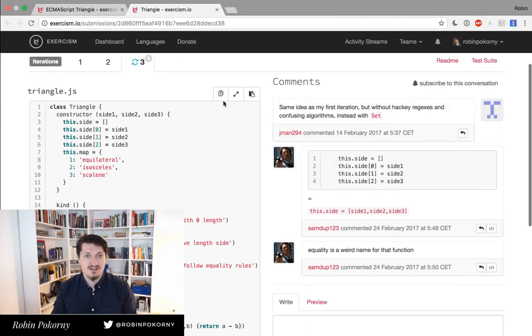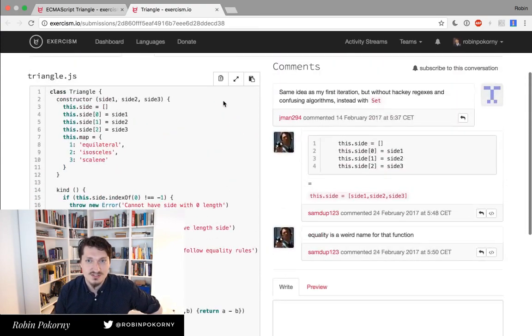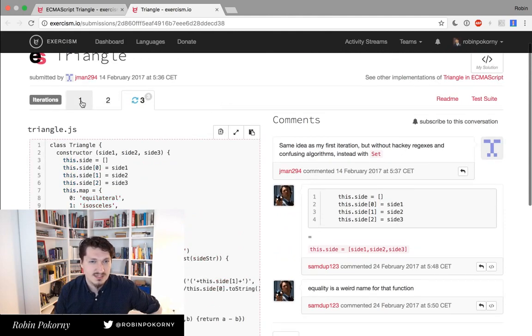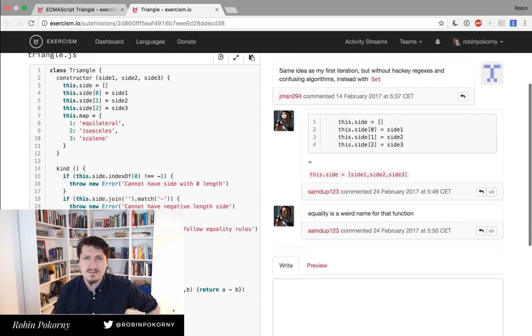Oh, this one. So we have 3 iterations and we have some comments. So let me. Do you see some big? I mean, let's just go for the 3rd iteration. Oh yeah.